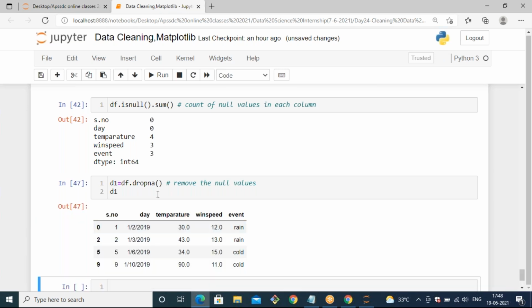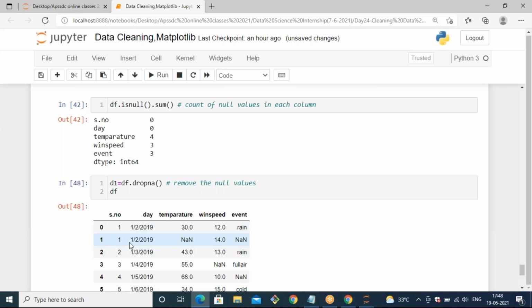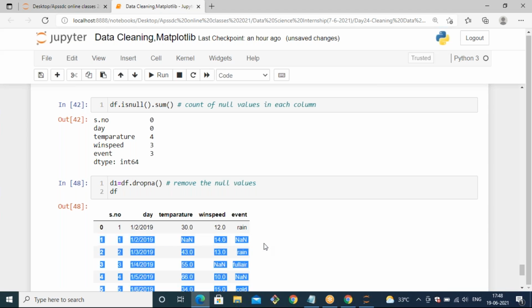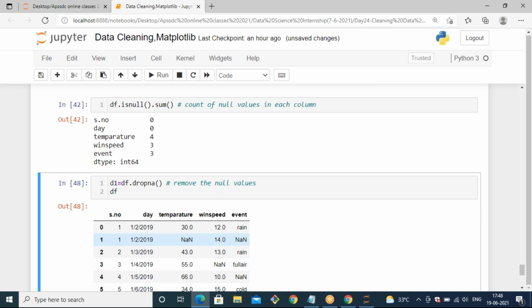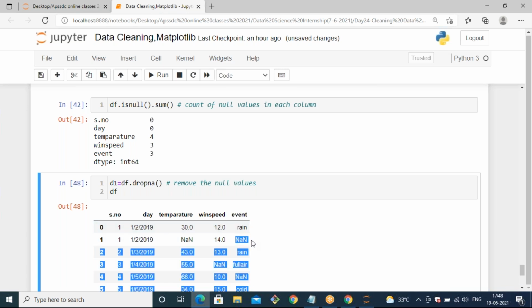So if you see, while dropping, you will get a result without none values. That means whichever row has a none value, that entire row will be removed. Before that, if you look at df, in the first row you can observe a none value in the temperature column, and in the wind speed there might be some value, that is 14.0, and in the event column you can also observe a none value.